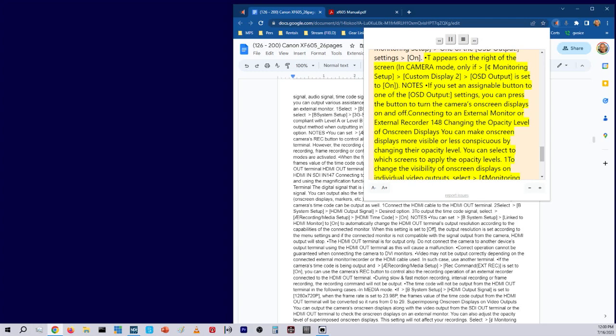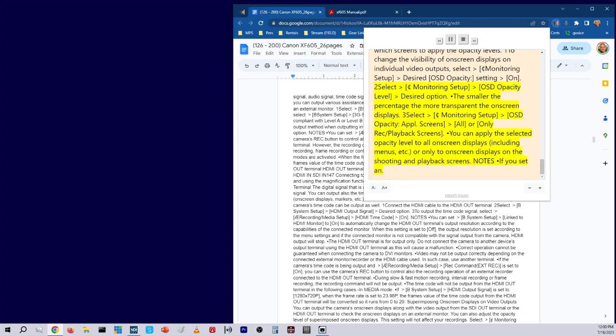1. To change the visibility of on-screen displays on individual video outputs, select Scent Monitoring Setup, desired OSD opacity setting, on. 2. Select Scent Monitoring Setup, OSD opacity level, desired option. The smaller the percentage, the more transparent the on-screen displays. 3. Select Scent Monitoring Setup, OSD opacity, apply screens, all or only rec/playback screens. You can apply the selected opacity level to all on-screen displays, including menus, etc., or only to on-screen displays on the shooting and playback screens.